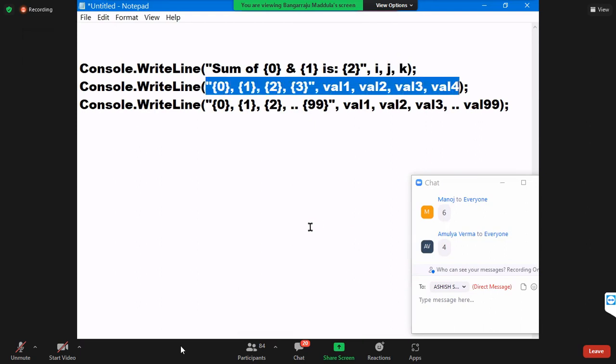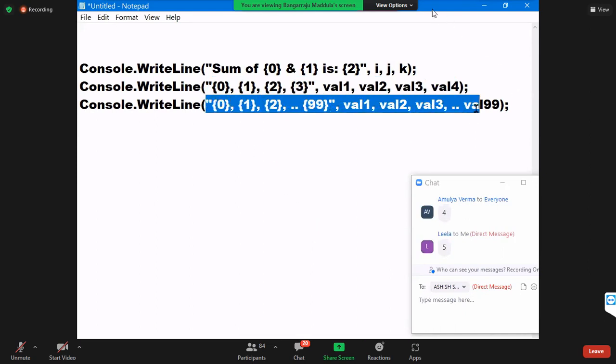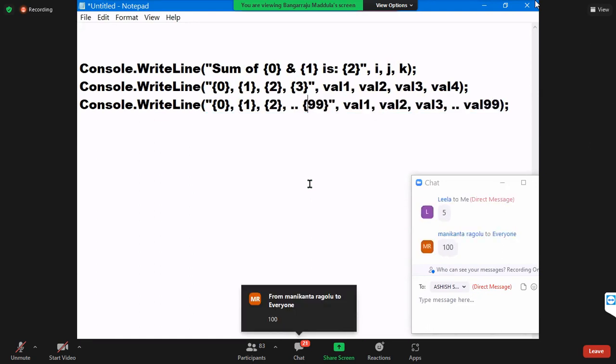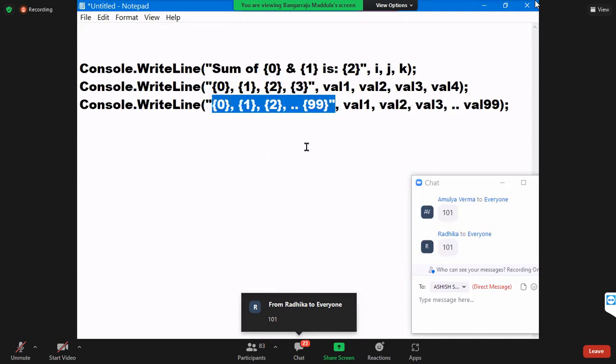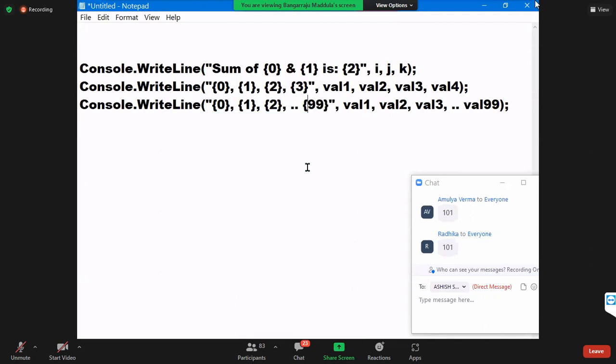This method? Five. This method? How much? 101. Simple, how many are there? Plus 1 only, right? Here 3 plus 1, 4. Here 4 plus 1, 5. Here 100 plus 1, 101. How many are you passing? Means, is the method defined to take 101 parameters, sir?